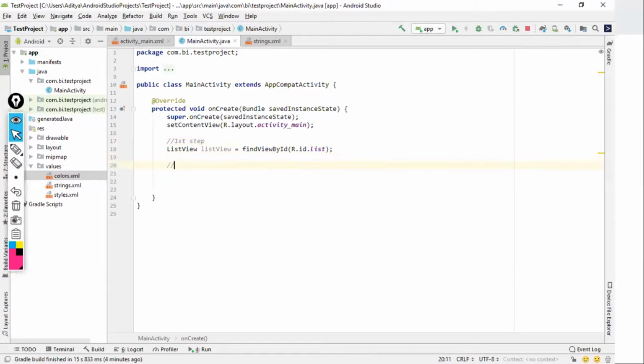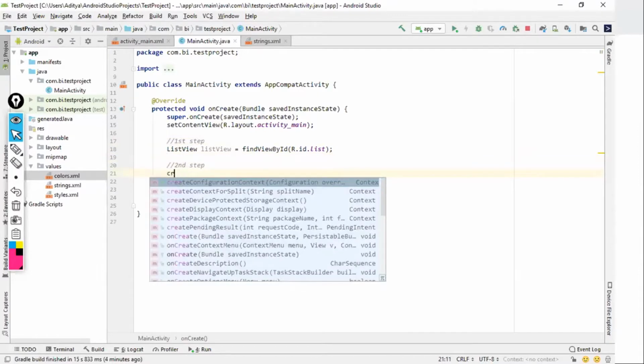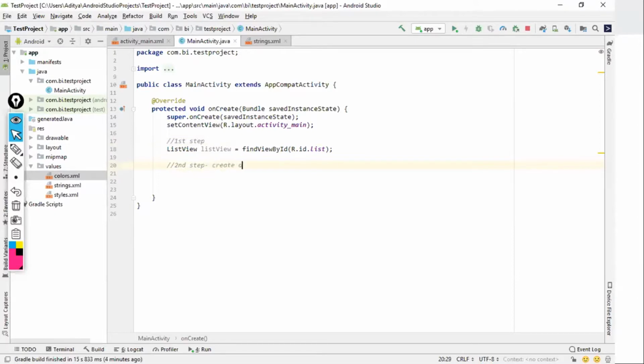Second step. Second step says that create a string array. So what I'll do, I'll just write String and let's name this string array as countryNames. This is how we create an array in Java, and I'll write the names of countries over here. Let's say China, then India, then Nepal. That's it. Okay, so we have created the string array also.